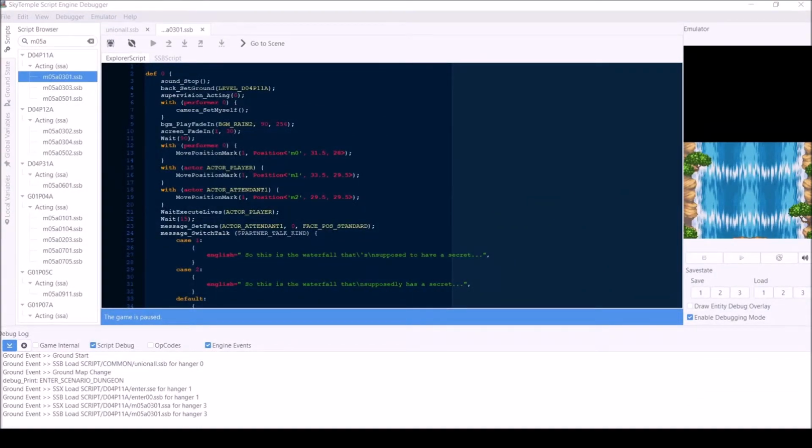Now we are finally ready to dig into MO5 AO301.SSB. The first thing I'm going to do is make a breakpoint here at line 22. Basically, this will make the emulator automatically stop before executing the line that the breakpoint is set at. This is really helpful for trying to isolate certain parts of a script and figure out what's happening.